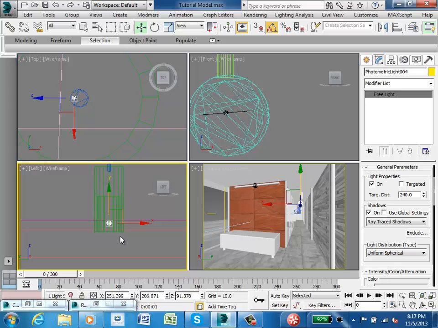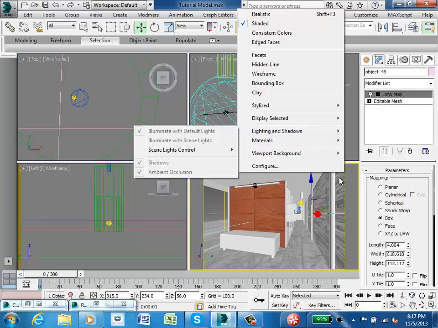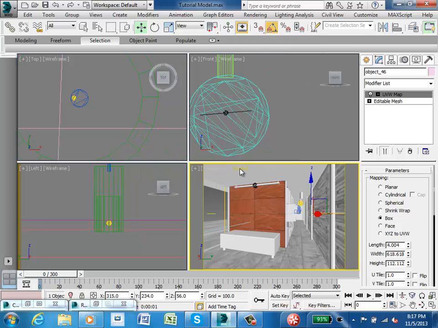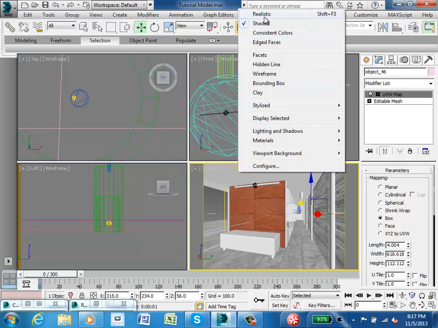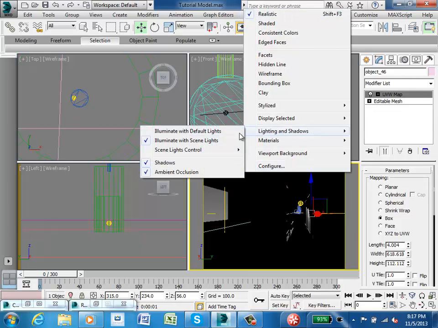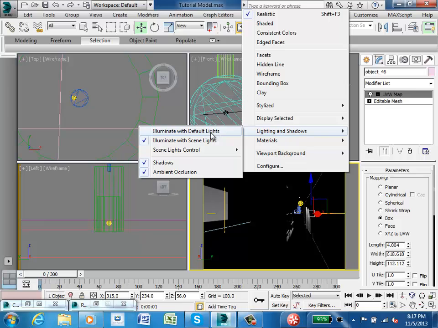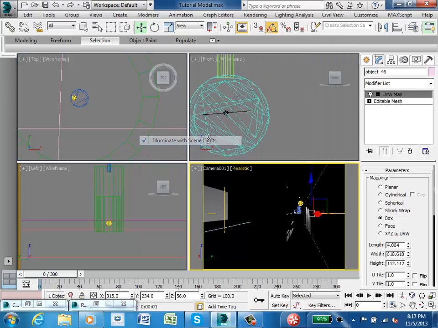And you don't have to render this every time to actually see the effects, because there's a nice thing that's built into 3ds Max, where you go to lighting and shadows. Oh, sorry, we have to switch it to realistic first. So right now it's at shaded. We're going to switch this to realistic. And then we're going to go to lighting and shadows. And we're going to say illuminate with scene lights, which is already selected. Sometimes the default is illuminate with default lights. We're going to do scene lights.